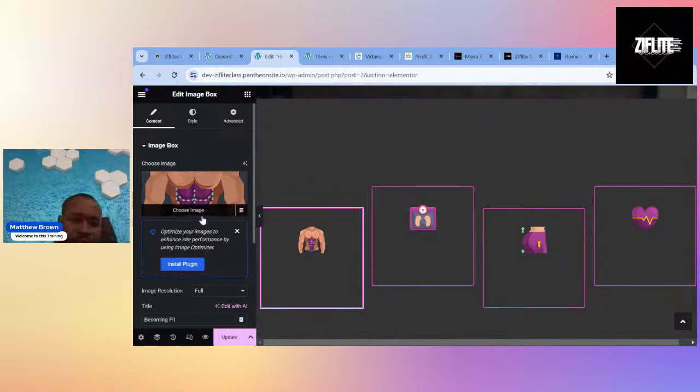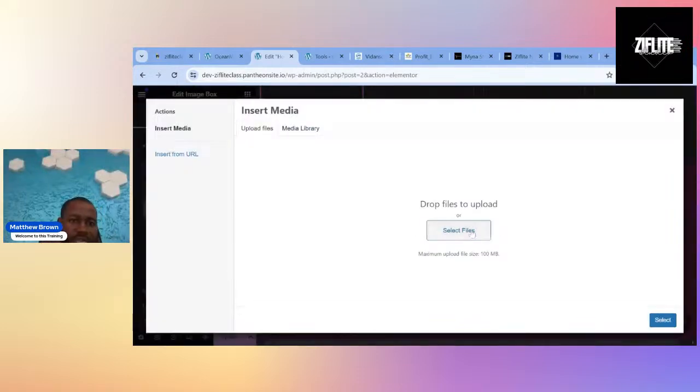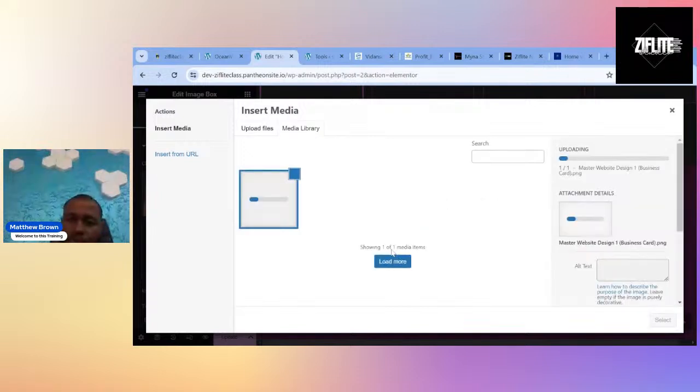Now you have other things that if you want to change, you can change the image. Just click on choose image. You can click on file to bring it out from your system, and just click on it and click on open and it will be added.